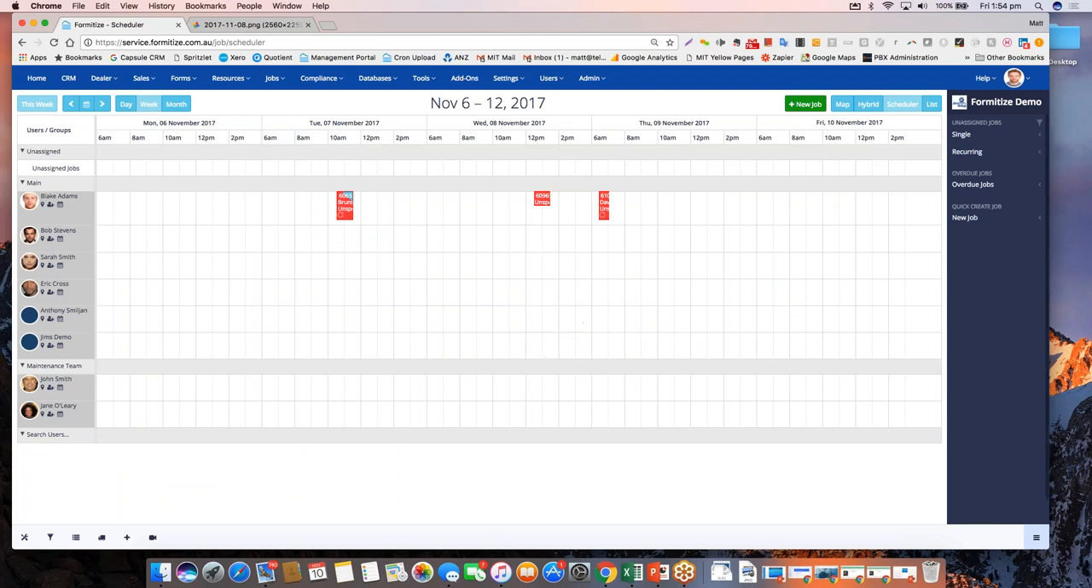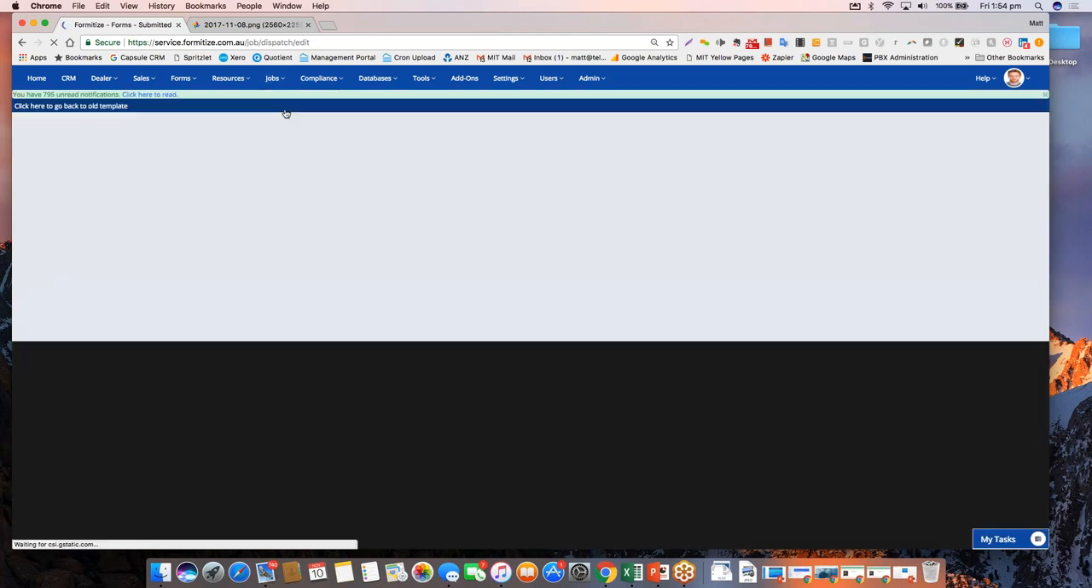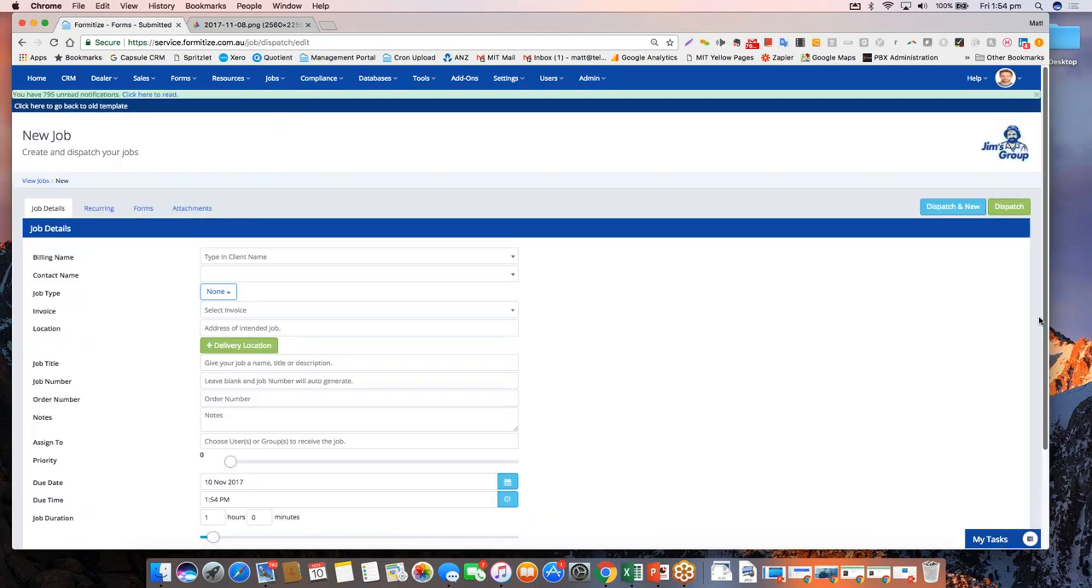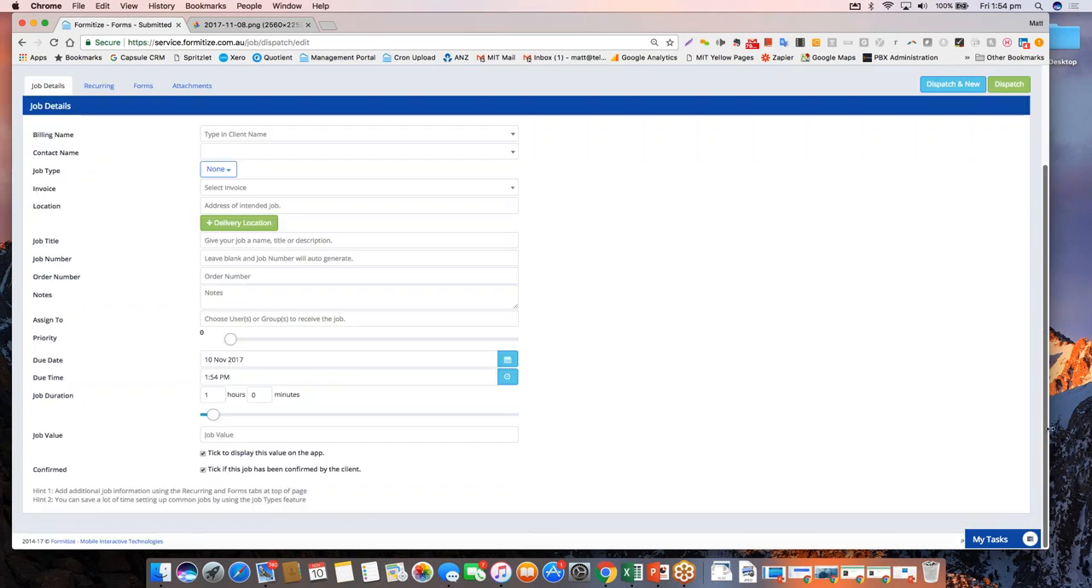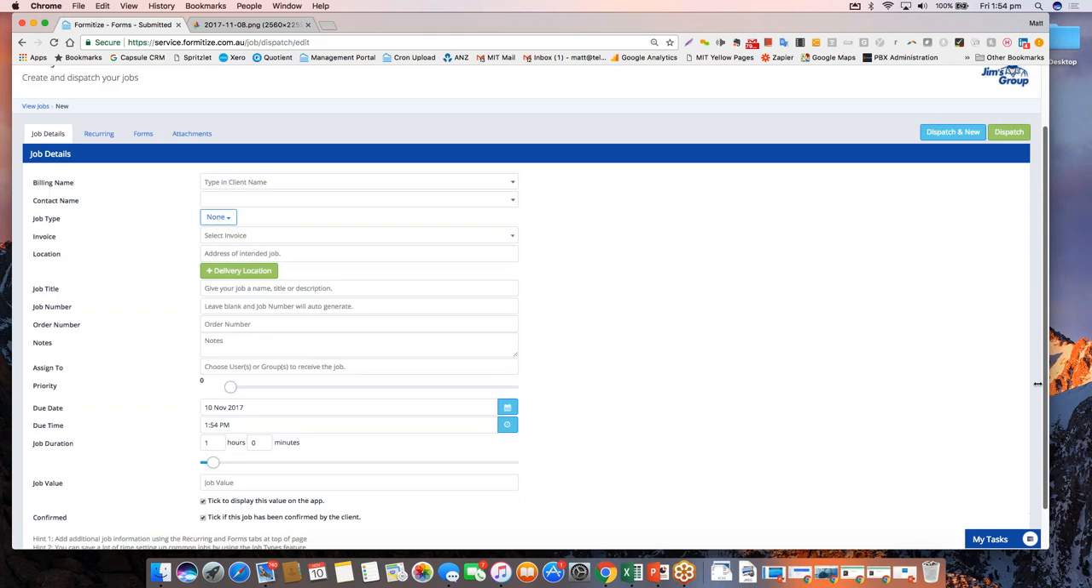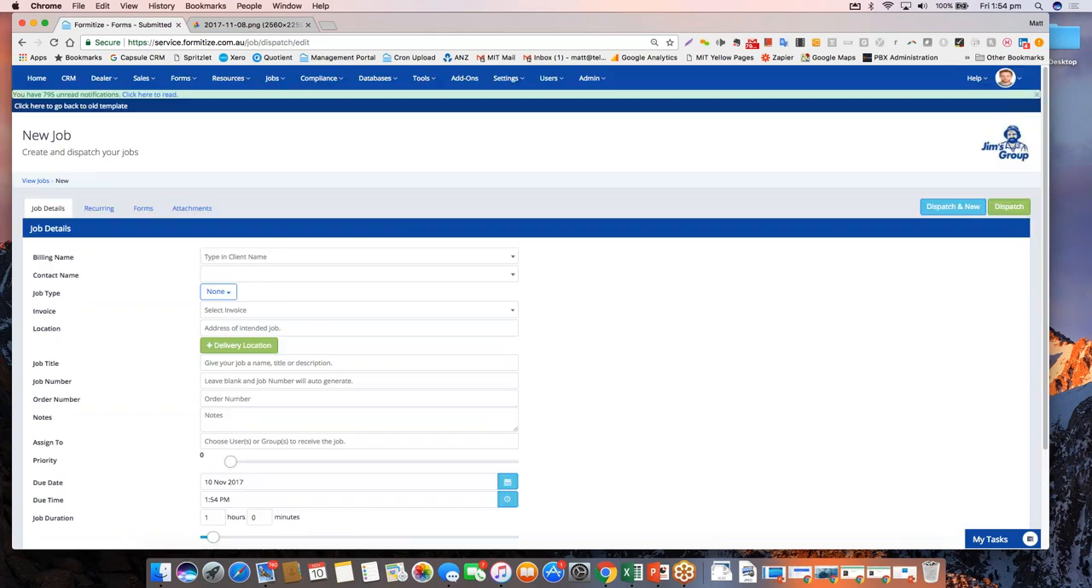You can use the scheduler. You can also go into jobs and hit new job. So you don't have to use the scheduler. Hitting new job takes you to effectively exactly the same page, just on a larger format. But there you can see all of the same information is being collected in order to dispatch the job. Okay, so what we'll do now is jump across onto the app and basically look at the same thing from there.